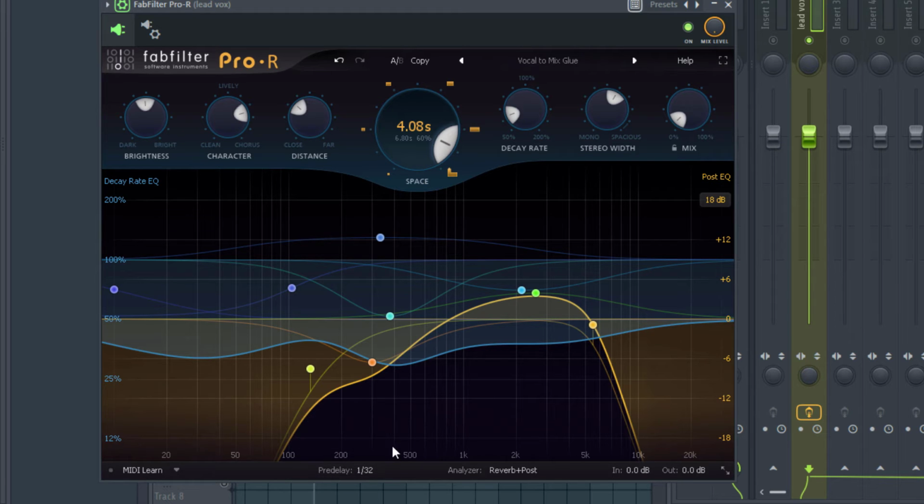What this does is it synchronizes the reverb with the tempo of your track. No matter the tempo, whether it's 100 BPM or 150 BPM, it synchronizes it, right? So now we're going to listen.